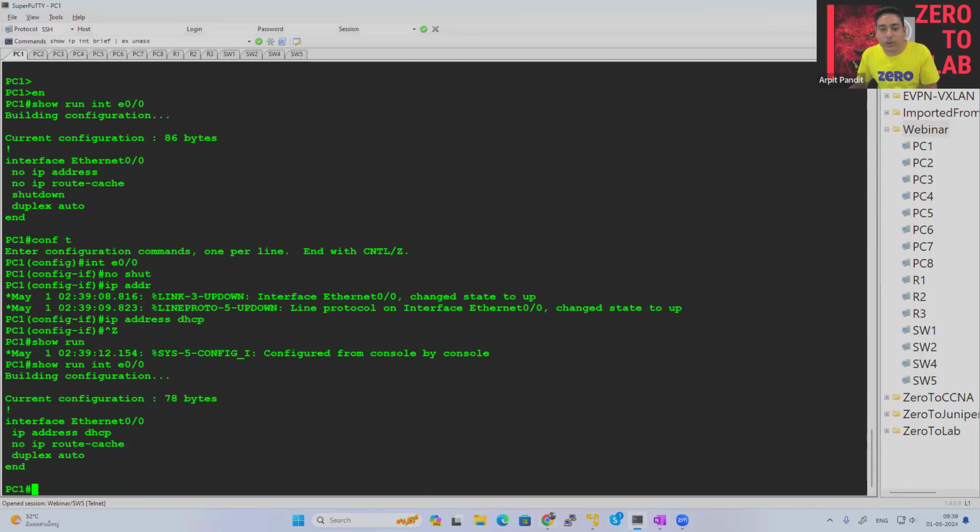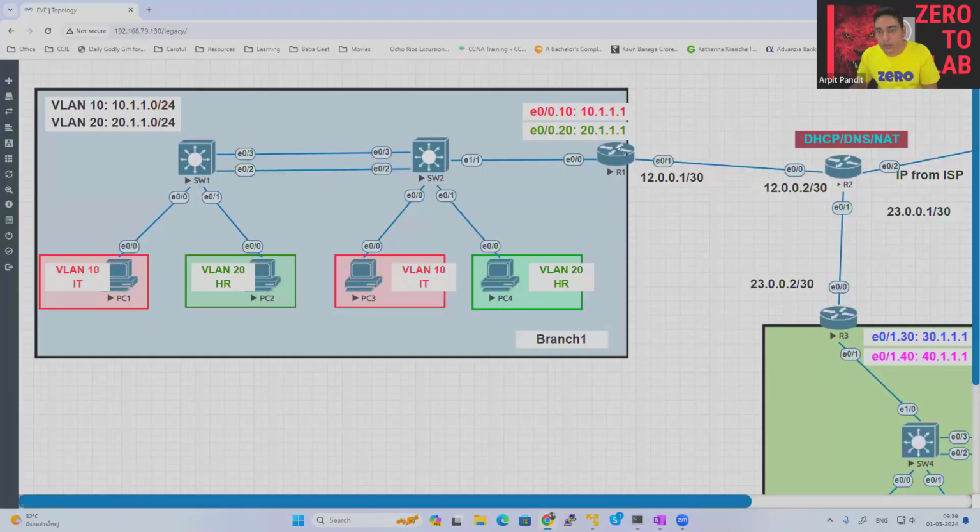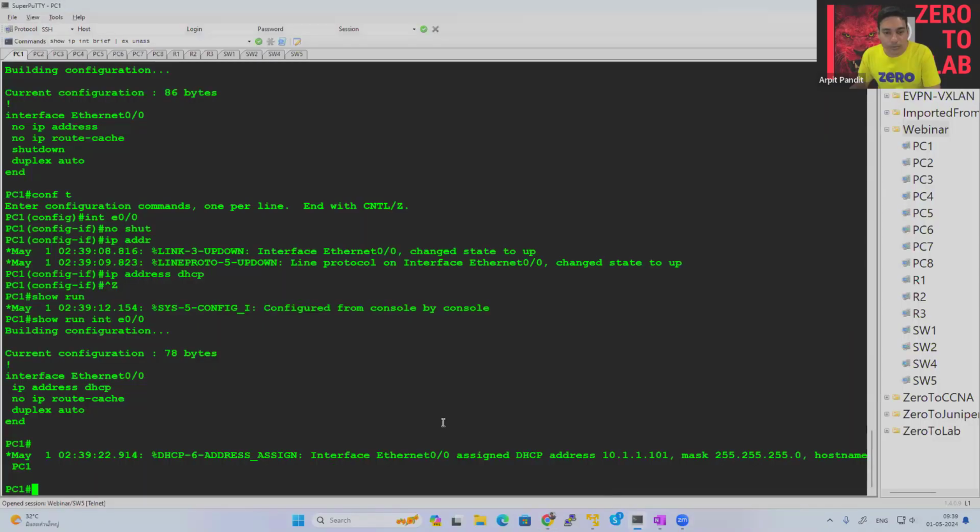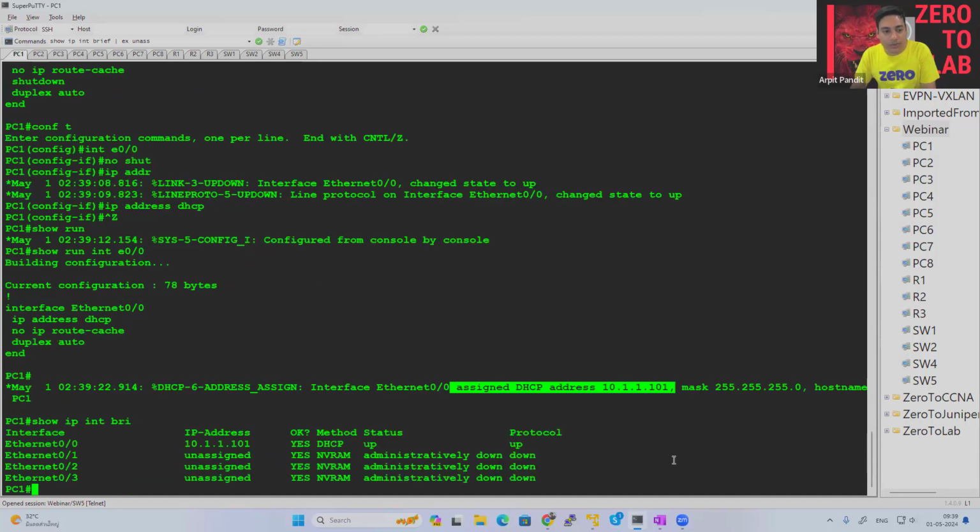So now the request will go from the computer to router 1, and router 1 is configured already with the helper address command. So router 1 will send the request to router 2, and router 2 will actually assign the IP address to the PC, right? So you can see that PC1 already received an IP address from DHCP. If I check show IP interface brief, I have the IP 10.1.1.101.